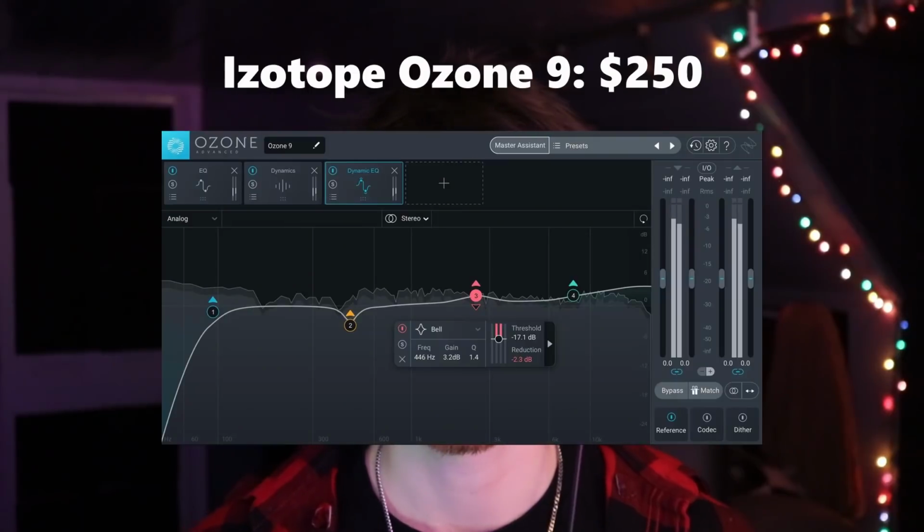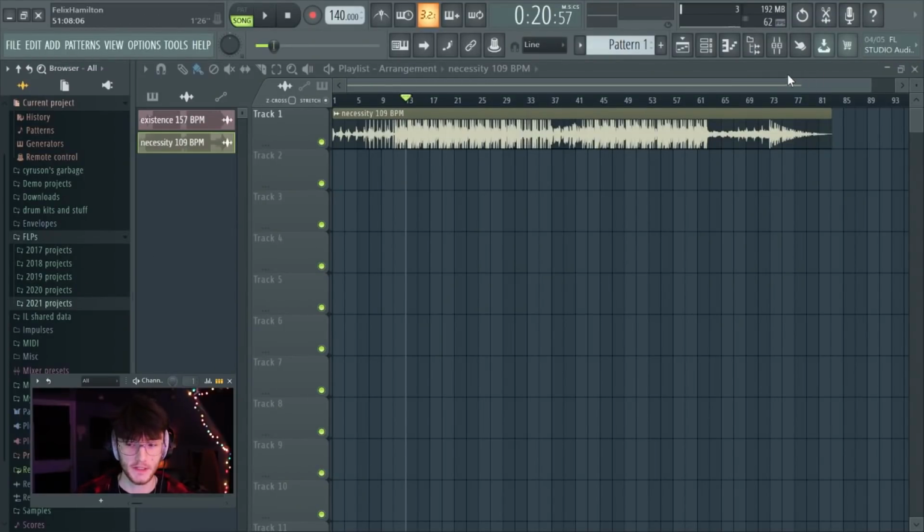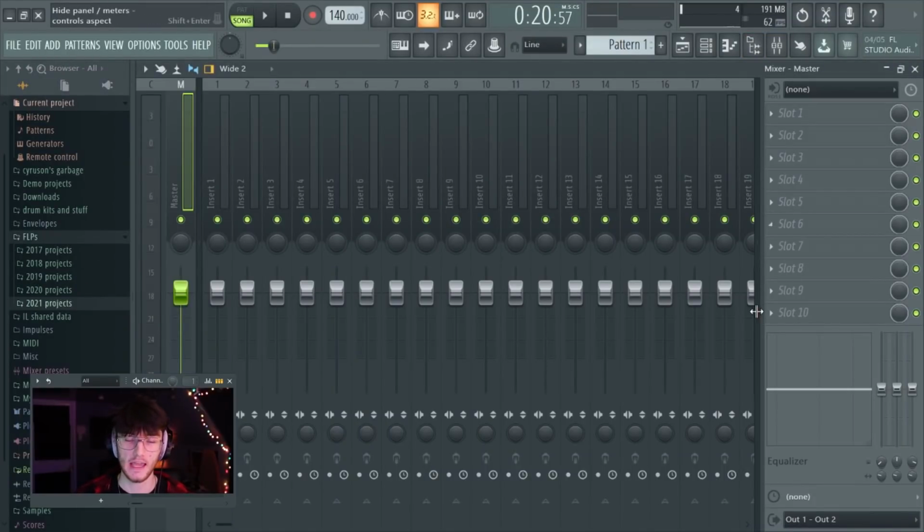Alright, so last but not least is an alternative to iZotope Ozone 9 or iZotope Ozone 5, as some of you might see Nick Mira and Internet Money people using, but Ozone 9 is the updated version of it. So there's a bunch of different features in Ozone, but the main thing that everybody uses it for is the loudness maximization type deal. So if you're using FL Studio, you can literally do the exact same thing with a limiter and a soft clipper.